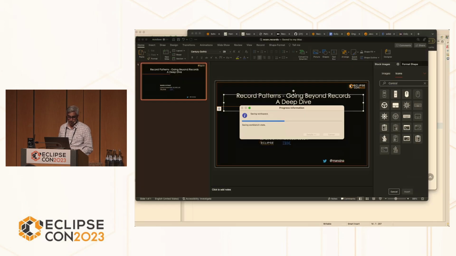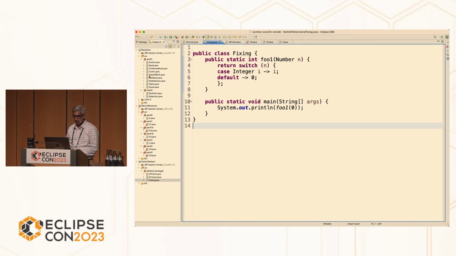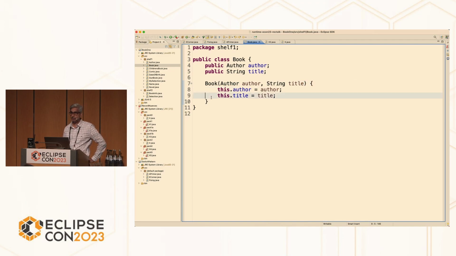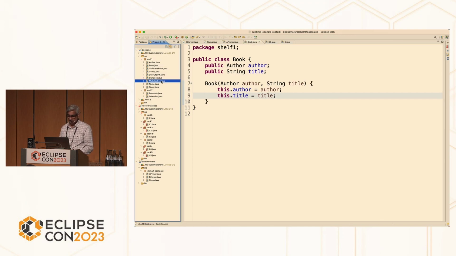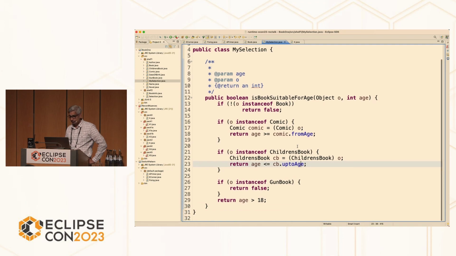So where do we use it? Let's say we are trying to take old code which has classes, which has books. We have different kinds of books. We have children's books, comic books, novels, gun books, etc. Our task was to figure out whether a particular book is suitable for a particular age. For that, we write a Java program.